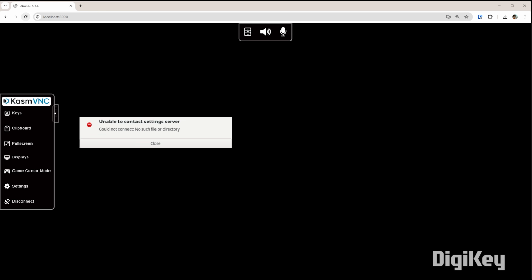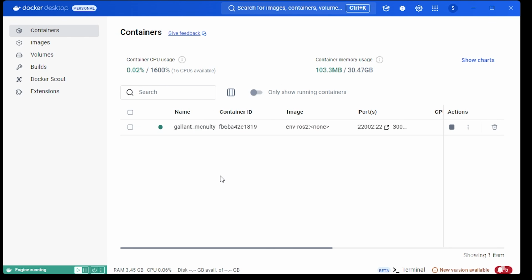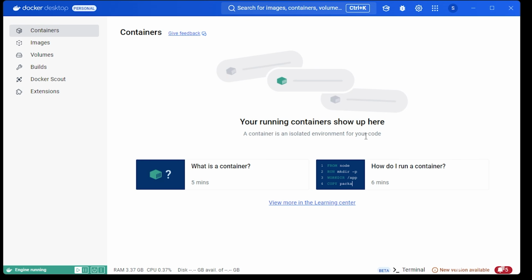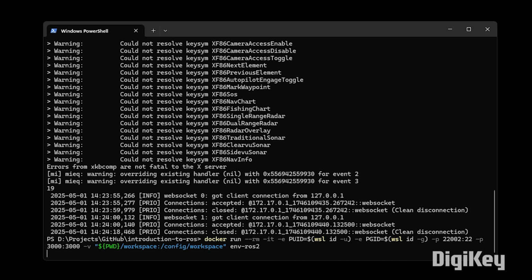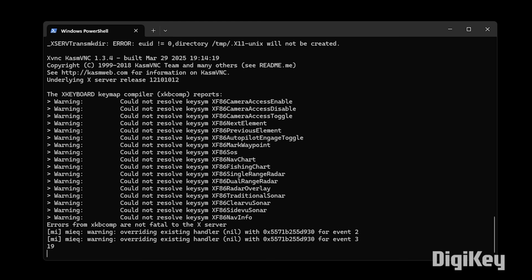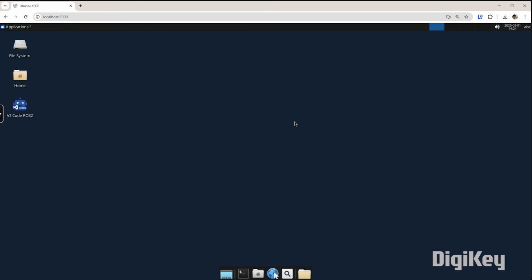And if you see something like that, to help you troubleshoot, sometimes we can close down the container and run it again. So I'm going to stop the container from my Docker Desktop. I'm just going to push up to get that same command, verify that all of the parameters are correct for this, and then try to run again. And now let's refresh the page, and we have our desktop back.